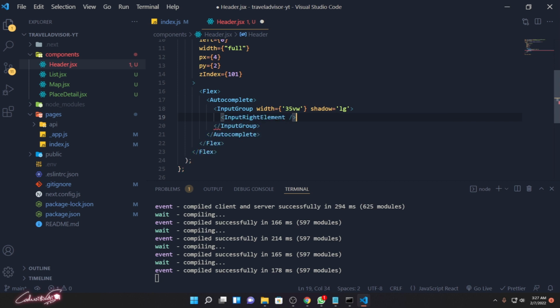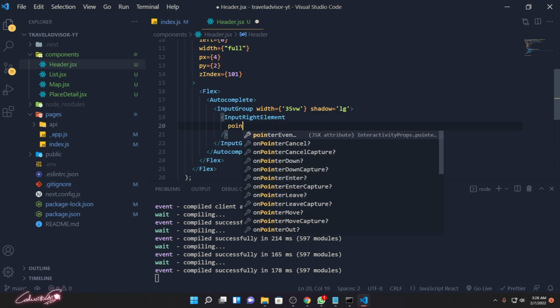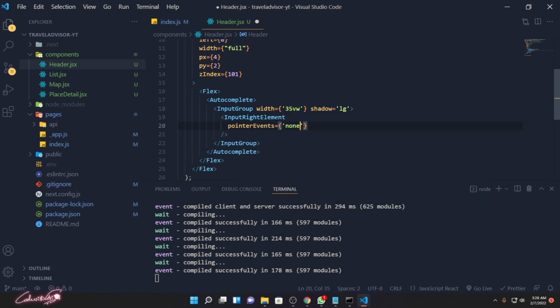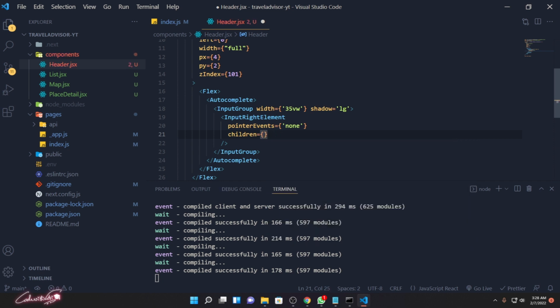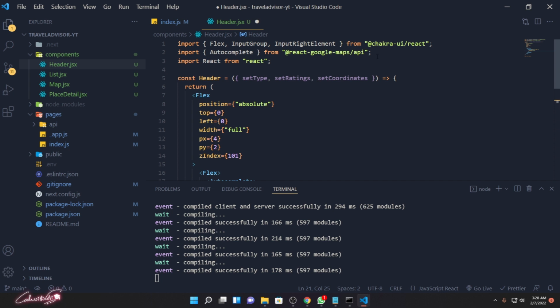Okay, what is going to be your right element? For the right element, I'm just going to keep the pointer events as none, and the children inside that right element I'm going to load the icon which is coming from by search. What is that icon? That is going to be the icon.